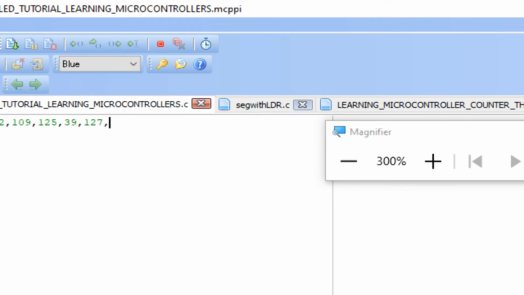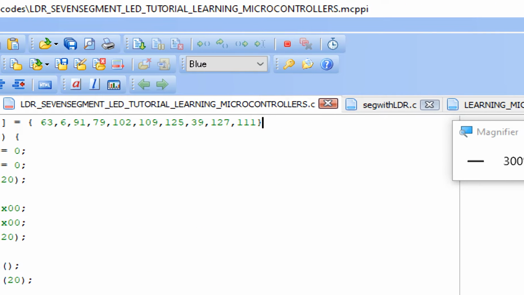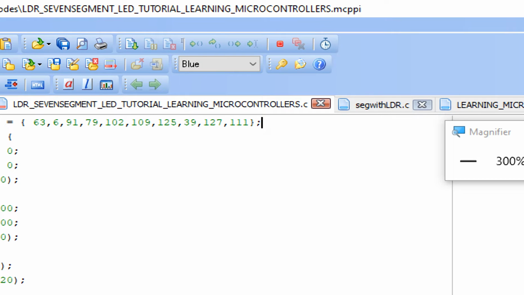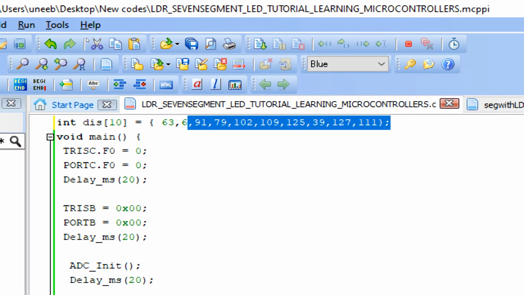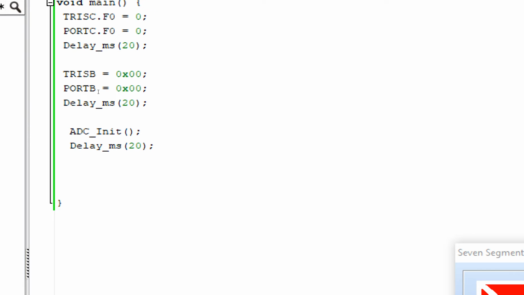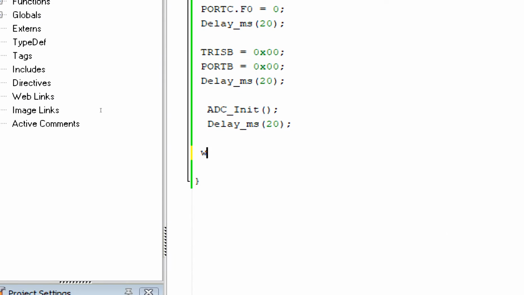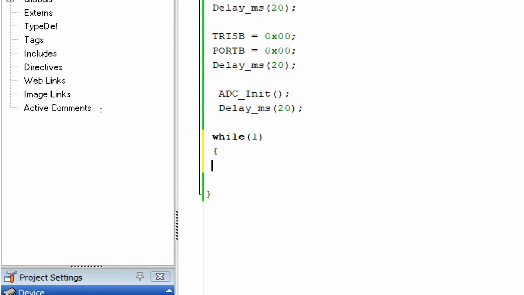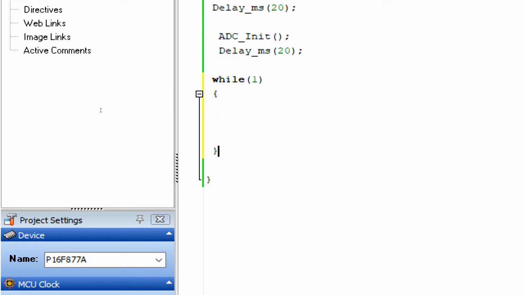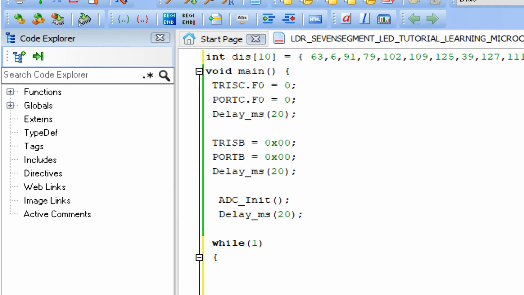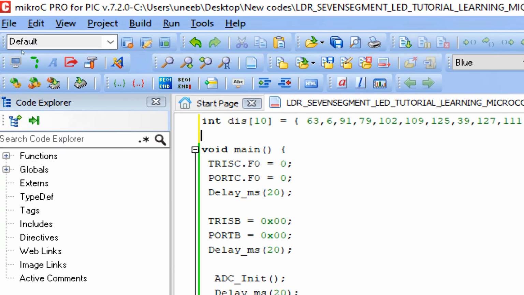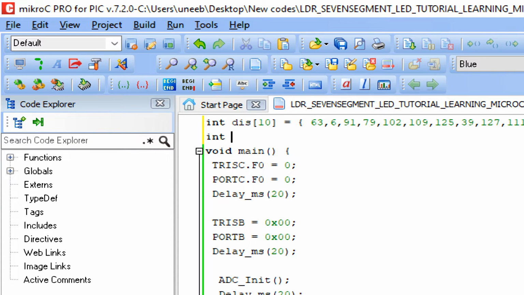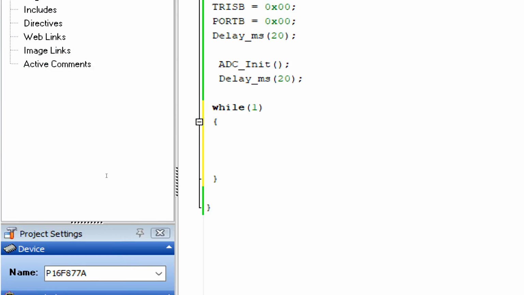So place it here. Now close the array and add the semicolon. Now this is an array which will be making digits for port B. Now we can go to the forever loop, write down while(1). The forever loop starts here and ends here. Now first of all, we will need to read the value from the sensor. For that we will need an integer which will store the value, and we write the variable val. That's all.